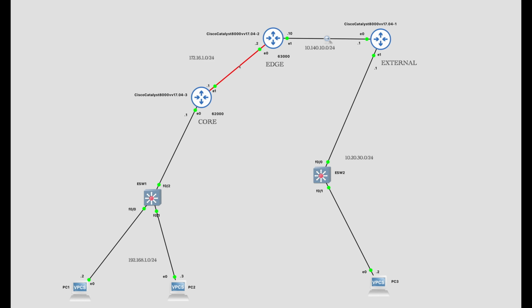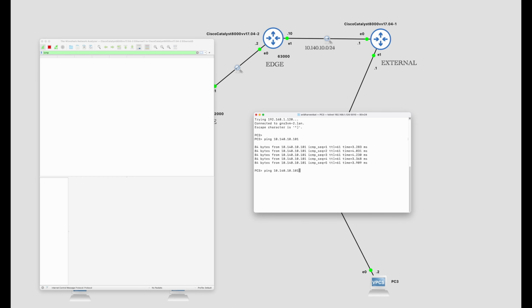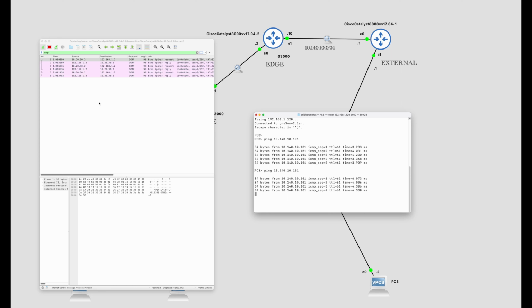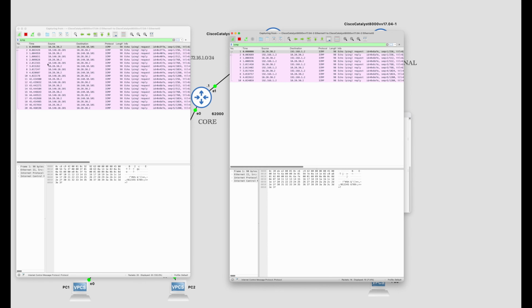Let me look at the trace on the edge to core connectivity to explain this further. And let me filter only ICMP. And let me do this again. So now you can see very clearly that the address 10.140.10.101 got translated to 192.168.1.2. Comparing this with the other, here the IP addresses are 10.20.30.2 and 10.140.10.101, and here it is translated to 192.168.1.2.